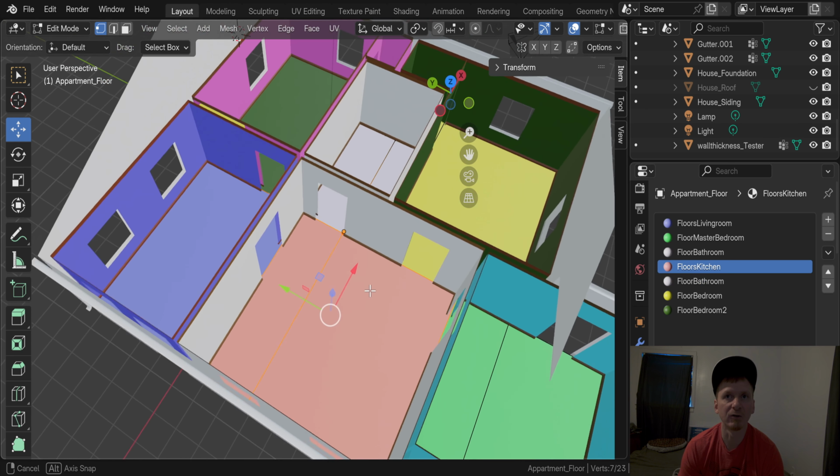But make sure when you're stretching these walls, don't forget to do your UVs. I forgot to do mine a couple times, and the textures are all stretched out and look weird. So don't forget to do that.